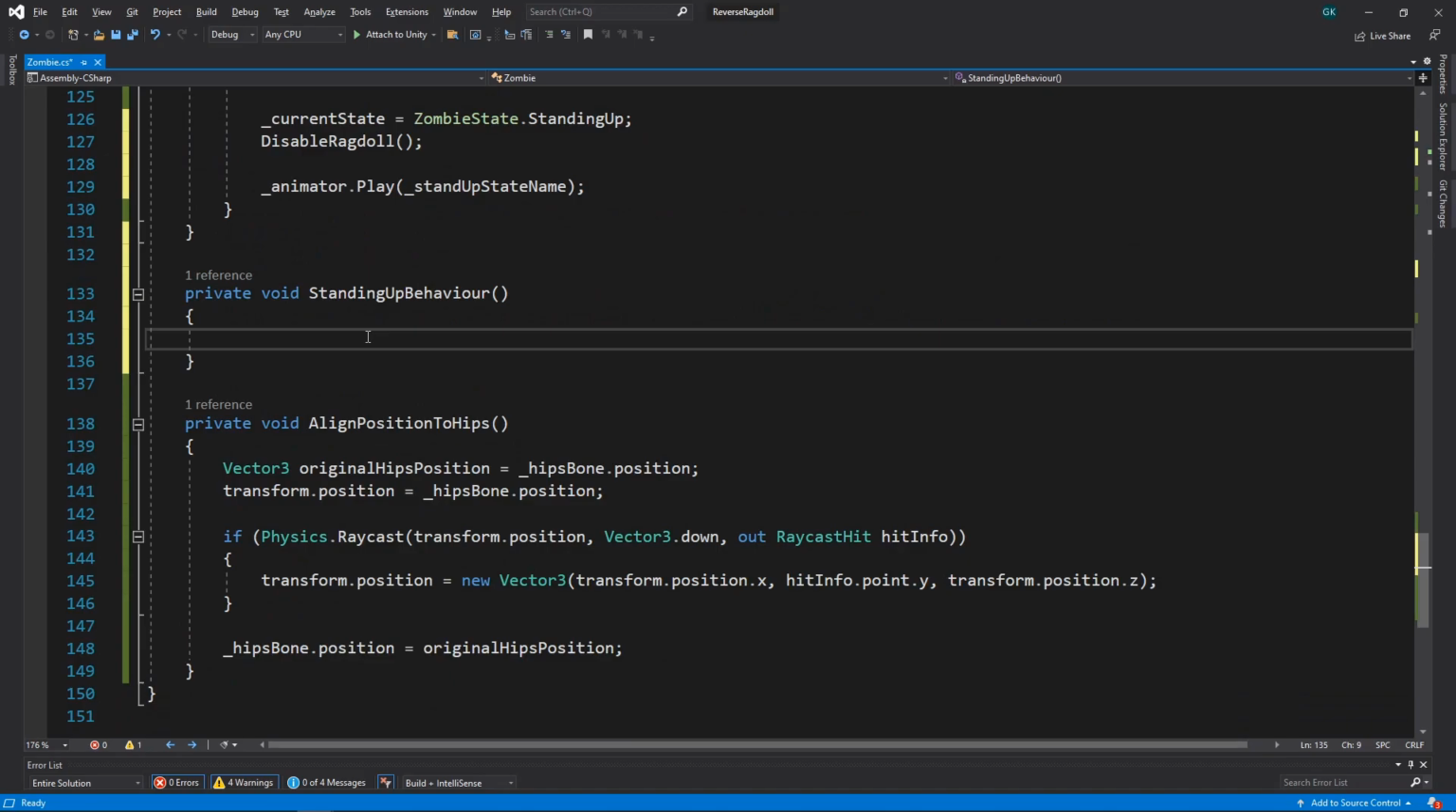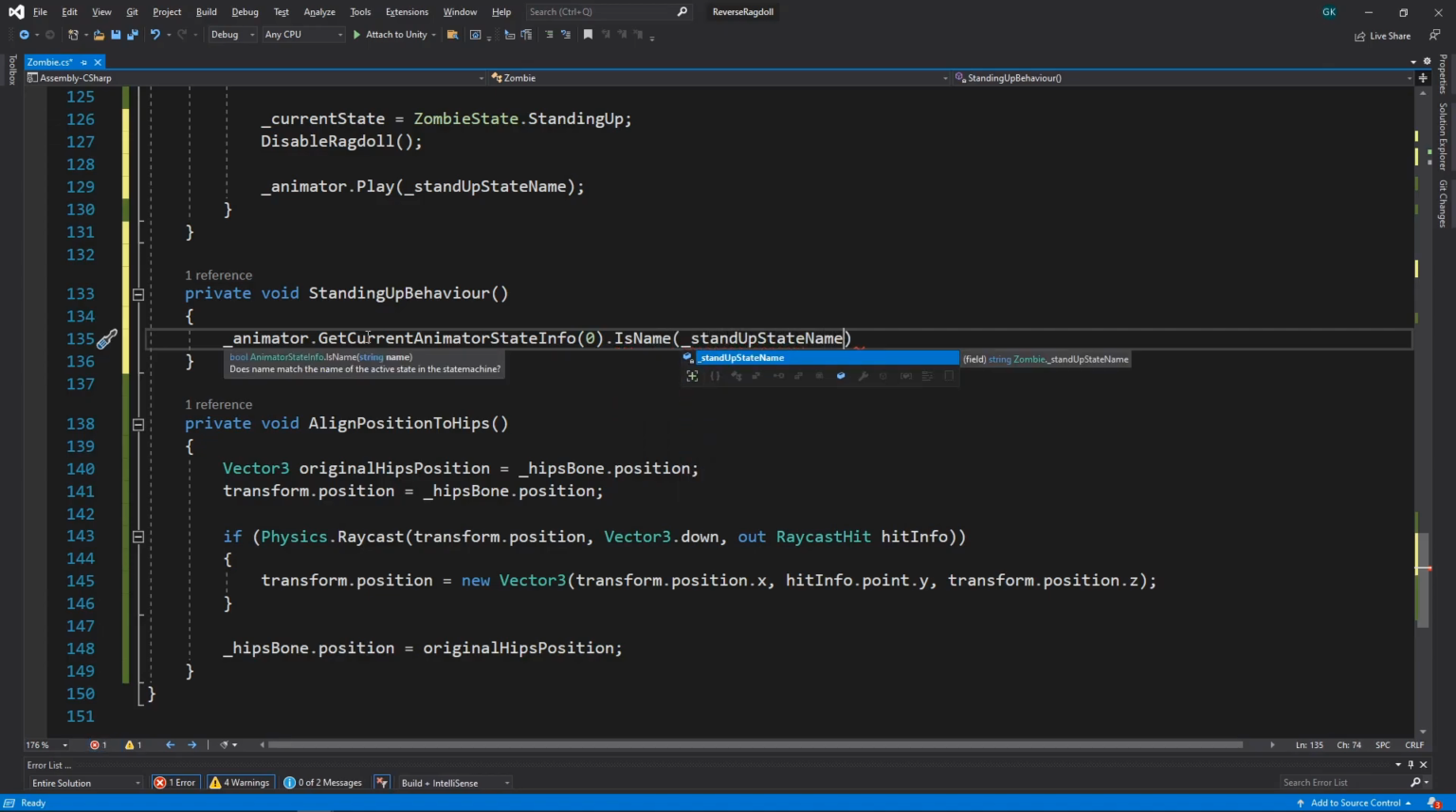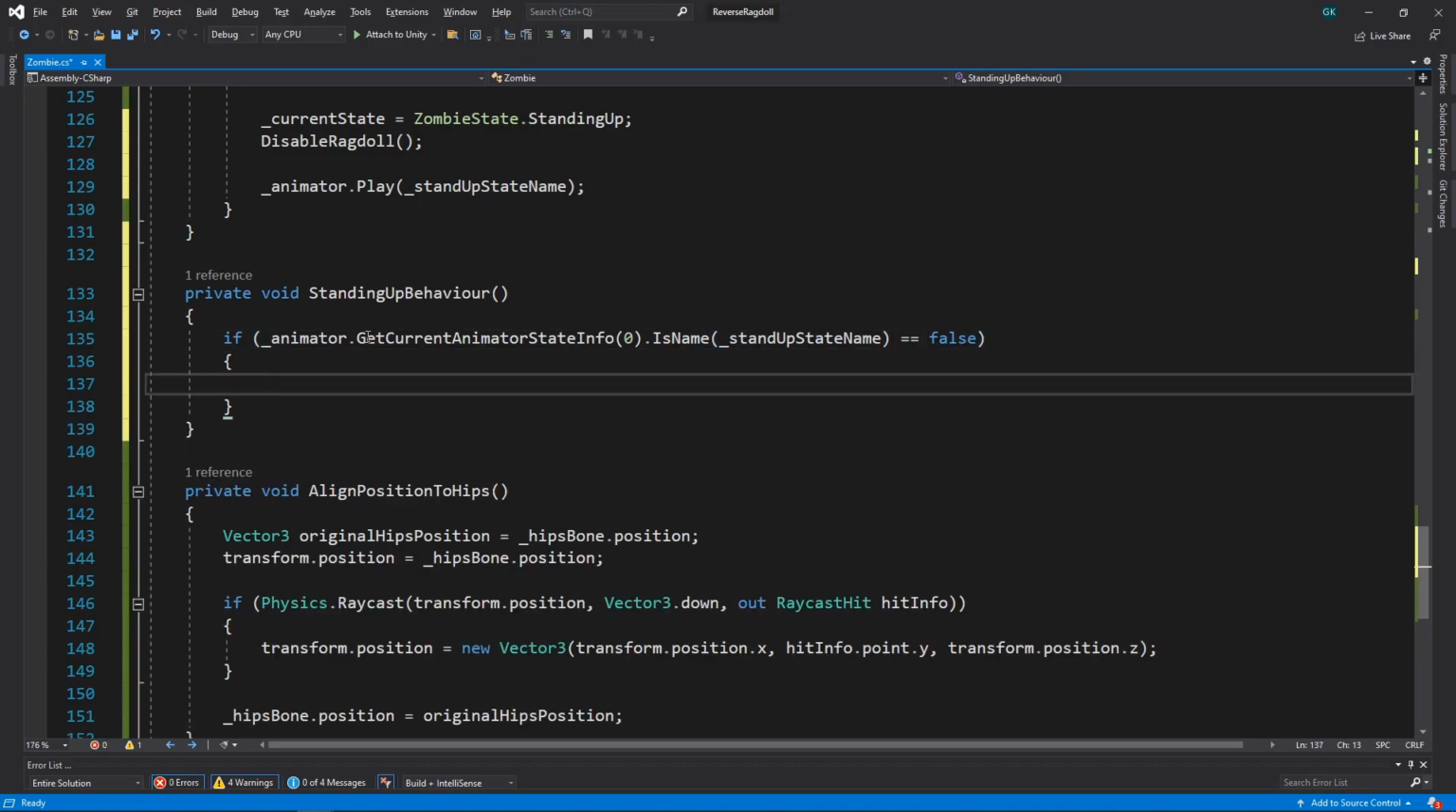We want to wait until the stand-up animation has finished before switching to the walking state. To do this, we'll check if the current animation state is the stand-up state. We'll get the current state info from the animator. We'll pass in 0 as the layer index. Then we'll use the isName method to check if the state name is the stand-up state name. We'll check if this is equal to false. If it is, the animation must have finished, so we'll set the current state to walking. OK, let's save this and switch back to Unity to try it out.